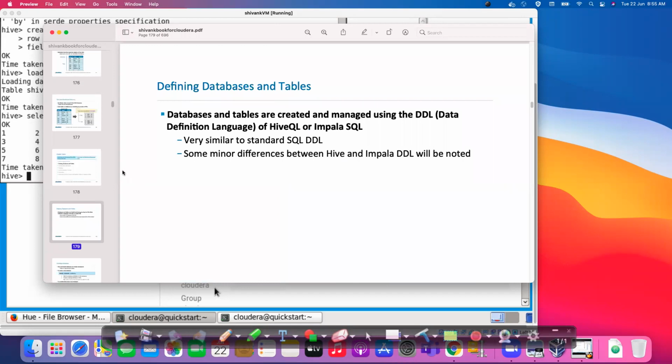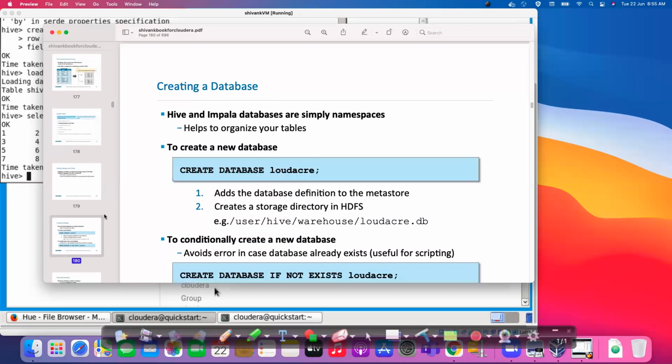Now, let's talk about some database operations. For example, we can say create database. In this case, I've taken Laudeco. Now it will go ahead and create this particular DB directory for you. We have already seen that, so there's nothing new in this case.